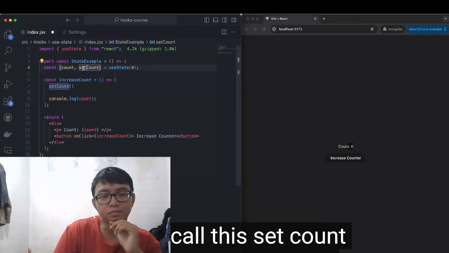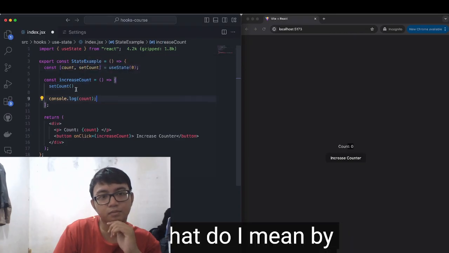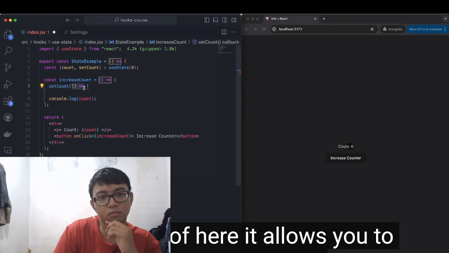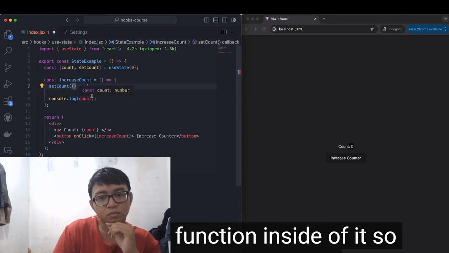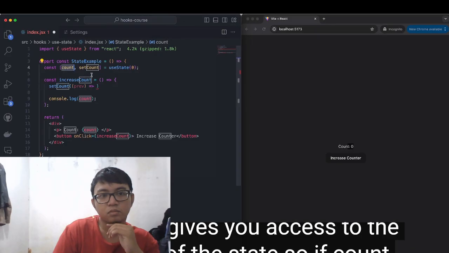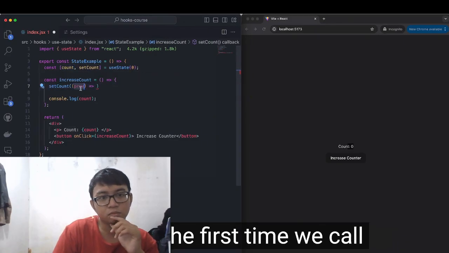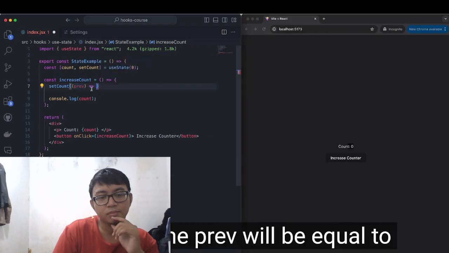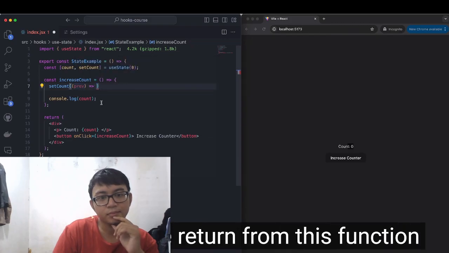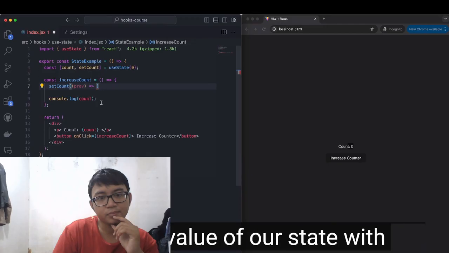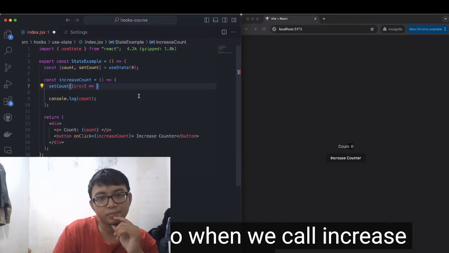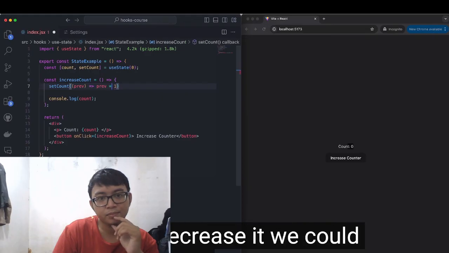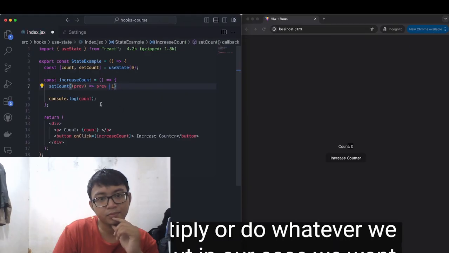Now, what do I mean by mutating this value? Well, this function inside of here allows you to have a callback function inside of it. So a function that gives you access to the previous value of the state. So if count is 0 initially, the first time we call this, the prev value over here will be equal to 0. Now, if we increase it by 1, the next time prev will be equal to 1. So what we return from this function is just the new value of our state with this alteration. So when we call increase count, all we want to do is get the previous value and increase it by 1. If we wanted to decrease it, we could subtract or multiply or do whatever we want with this. But in our case, we want to just add it.